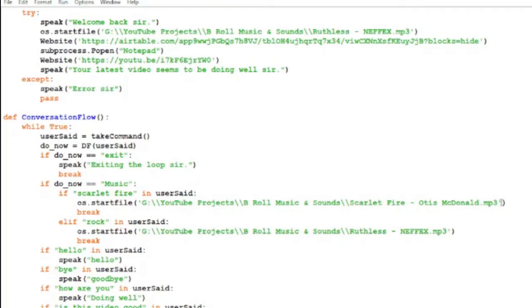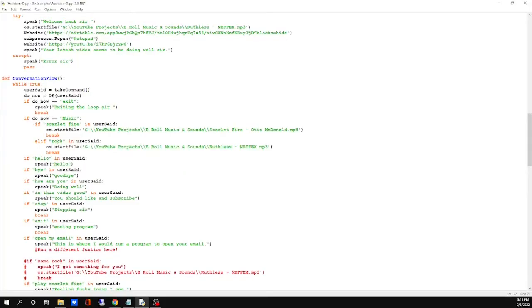I had that on the last video. You're going to have an else if. You say, I want to play some rock. It's going to start this song, which is the rock song I had in the last video also. It knows music and the music intent. Rock is in the word being sent. Those both match up. So to play this.